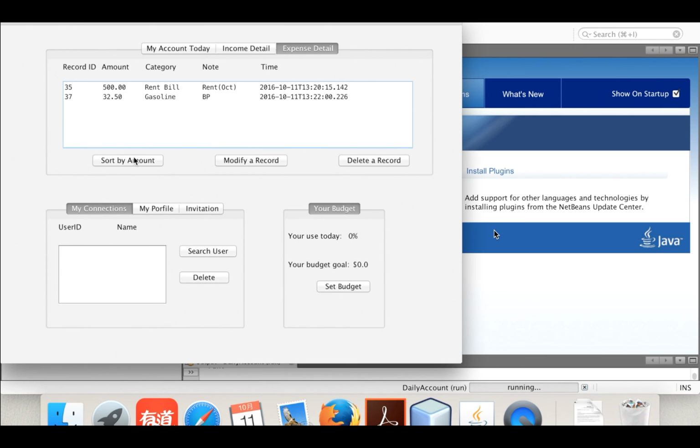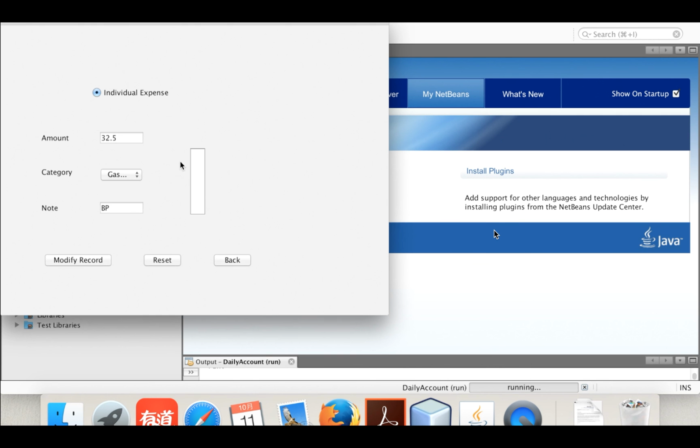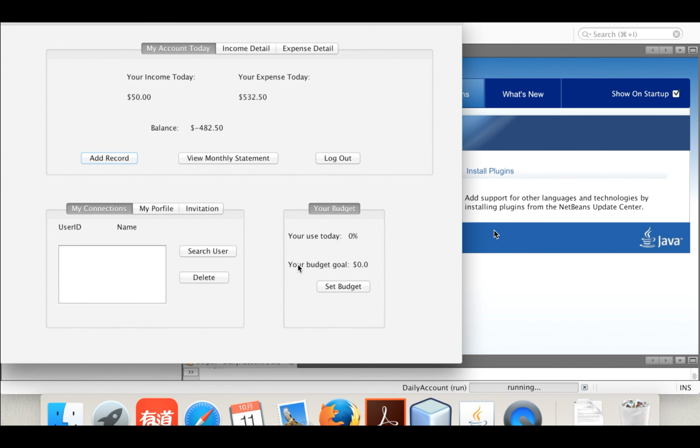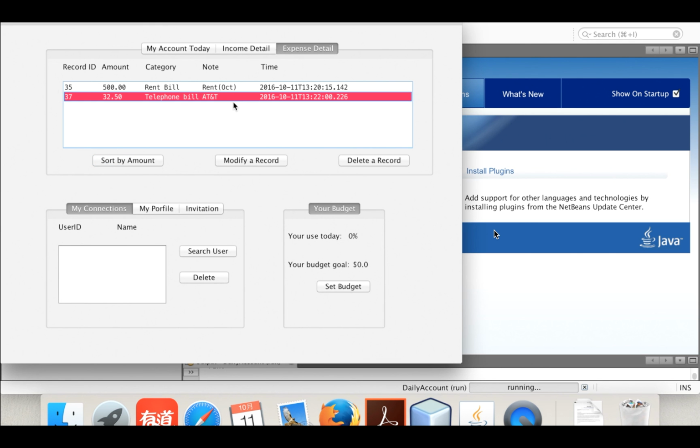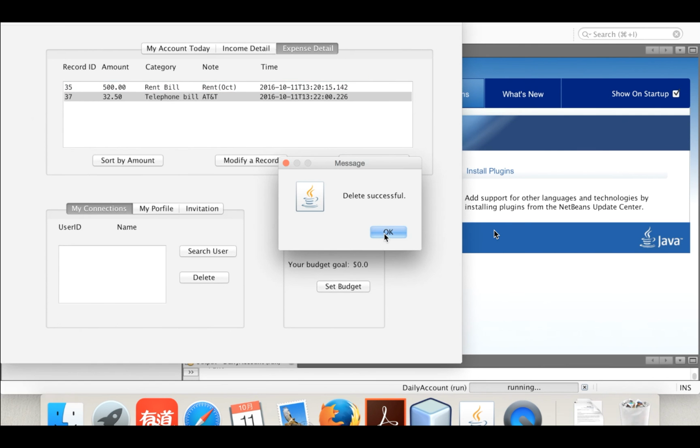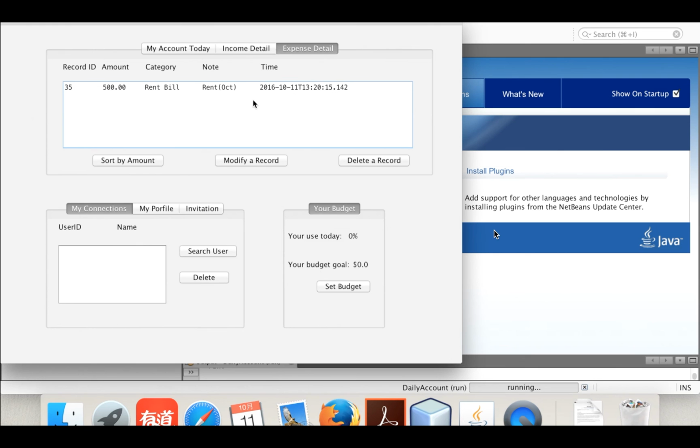And we can click sort by amount. The amount will be sorted. Say if one of the records is wrong and I want to modify it, we can just simply click it and click modify. For example, let's change it to telephone bill and also change a note. And now you can see the details of this record are modified successfully. And you can also click delete to delete a record. Now it is deleted successfully.